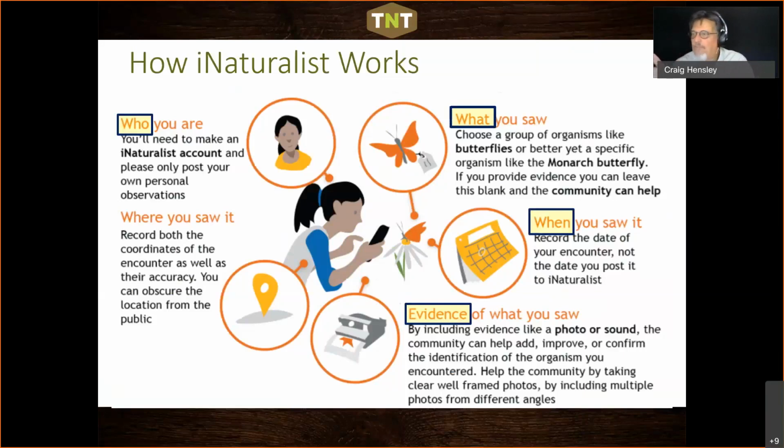When you saw it is always important. The nice thing about our phones now is that the date and the time are already going to be stamped on there, so you don't have to worry about that. And then finally, where you saw it.